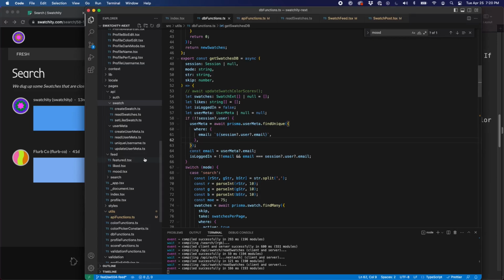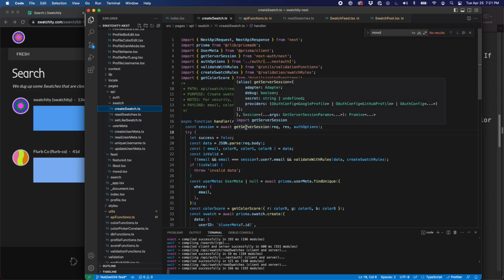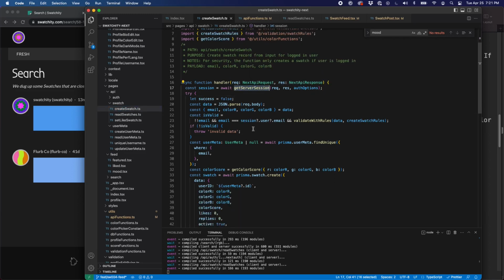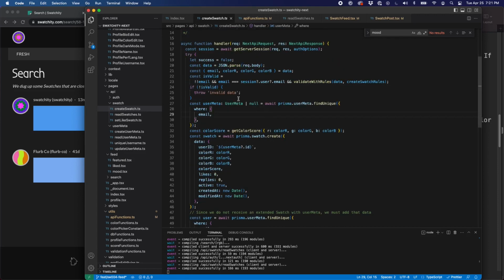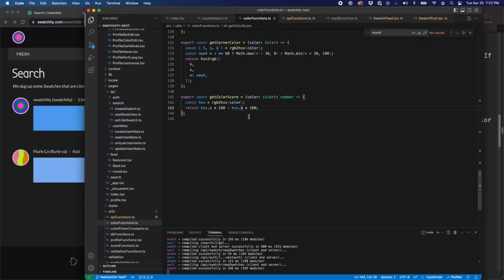So let's take a look at create swatch. In here, you're going to see we have the same basic pattern we have other places. We look at the server session. We want to make sure that this is the same user that we expect to see. We're going to take the data that comes in, and we're going to check that against the create swatch rules that we talked about before. We're going to look up the user meta for the user who is submitting this swatch, so the author of the swatch. We're going to grab a color score. We talked about a color score. So right now it's just a function to give us a score for every swatch that is created.